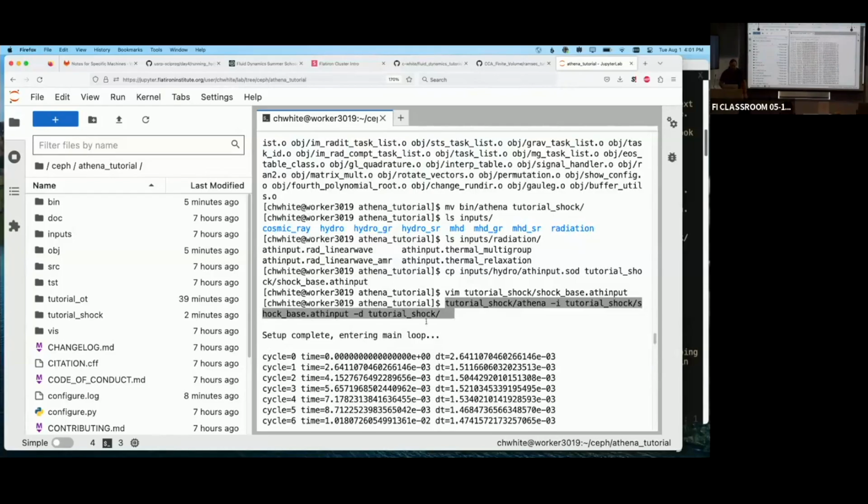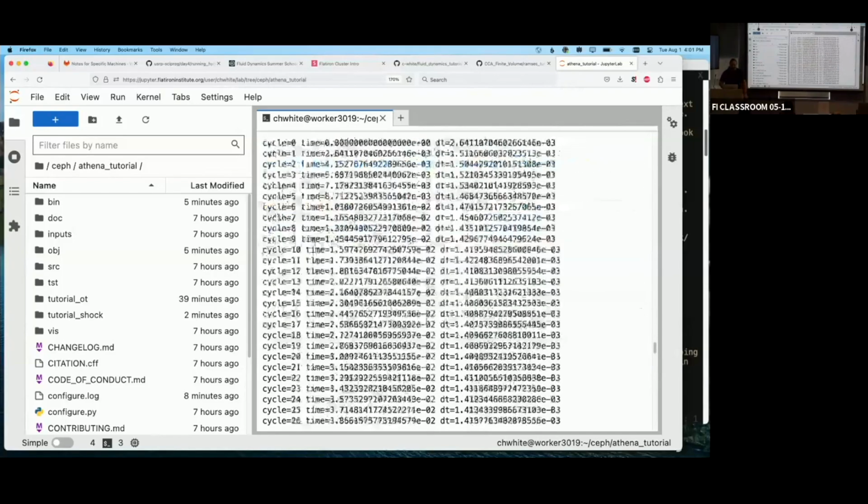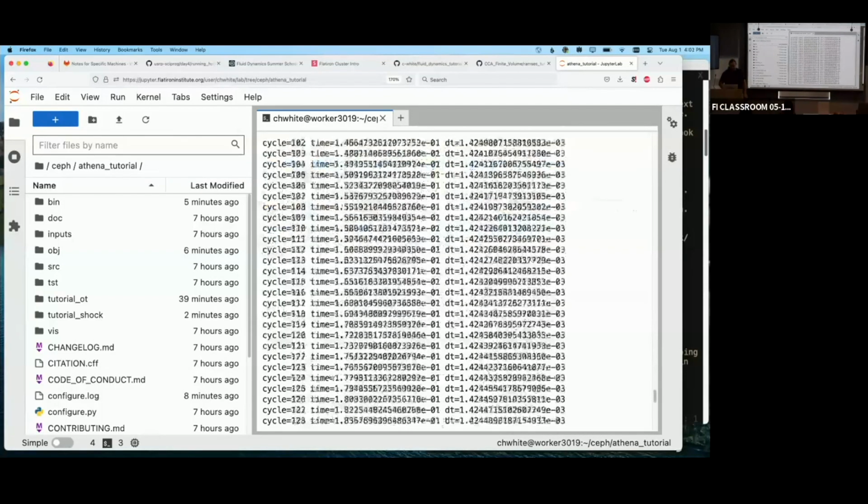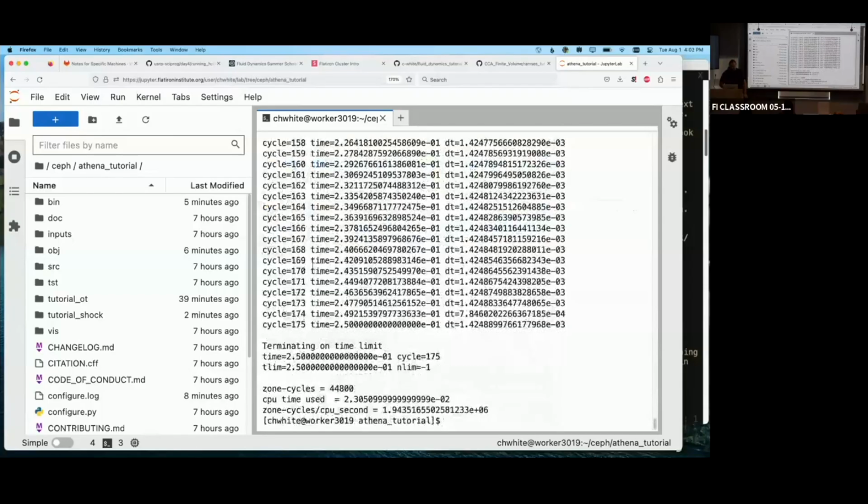Okay, so people got this output? Yes, right? Every time step is just telling you what time it was and how large the time step was. It took 175 steps, and then it terminated because we got as far as you wanted to go. And it gives you summary statistics. This is nice when you're doing a bunch of runs. You can see quickly that it used 2.3 hundredths of a second, and this was its performance number. When you do multiple things, we'll compare these numbers as well.